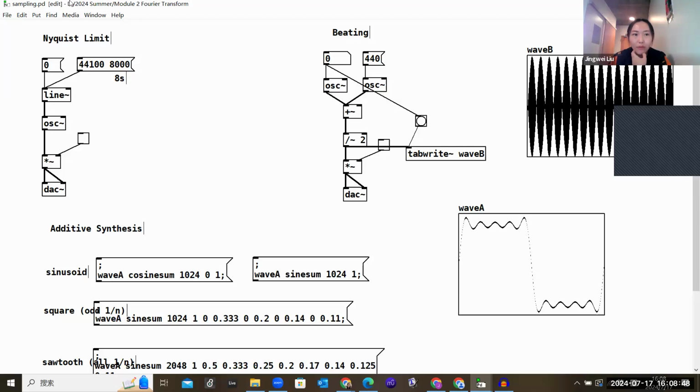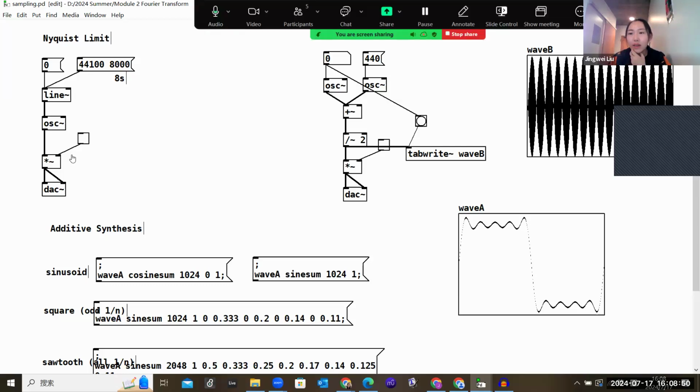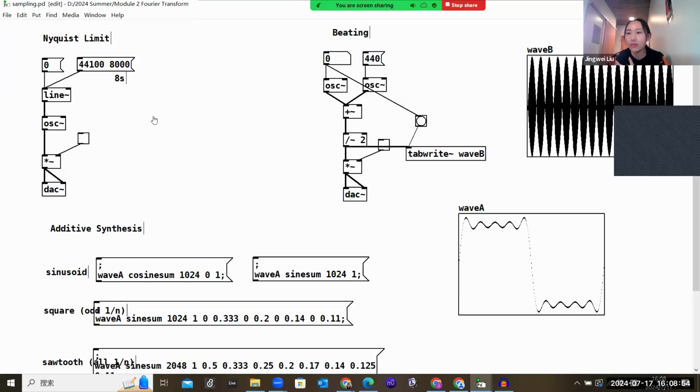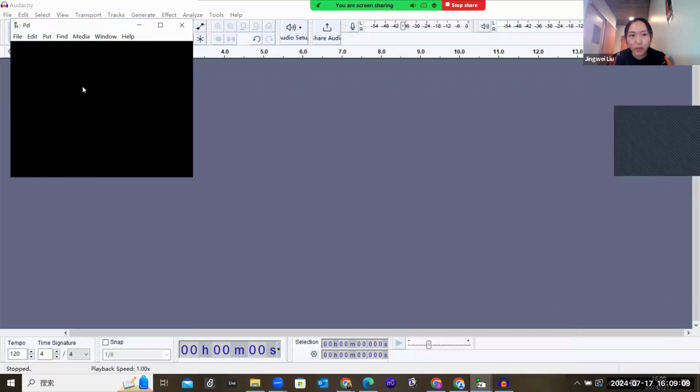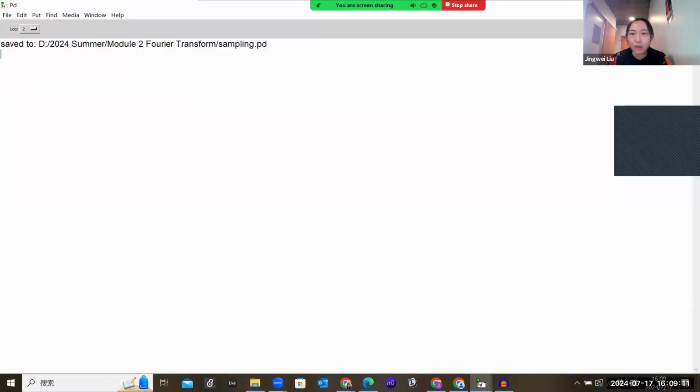Because the functions of these two software programs are pretty similar, if I do this comparative teaching, then you will see the advantages and disadvantages of these two software programs. So, okay, don't do this. Let me go to PD. Let me do everything from scratch.